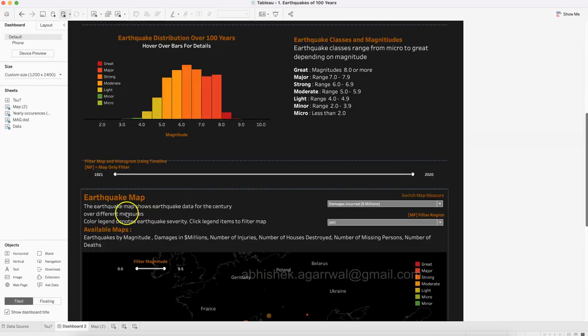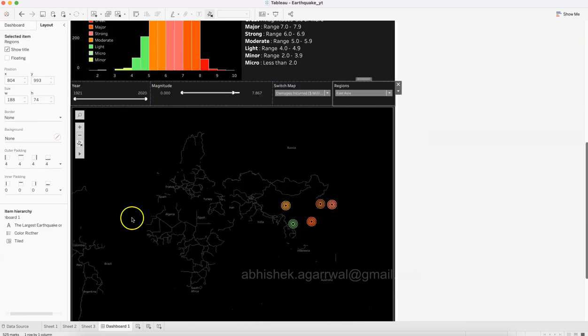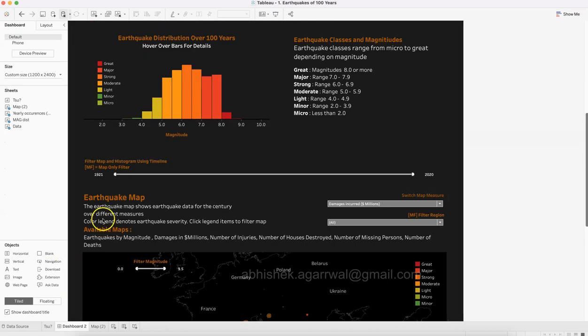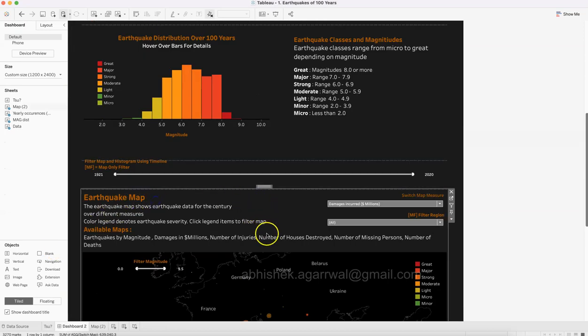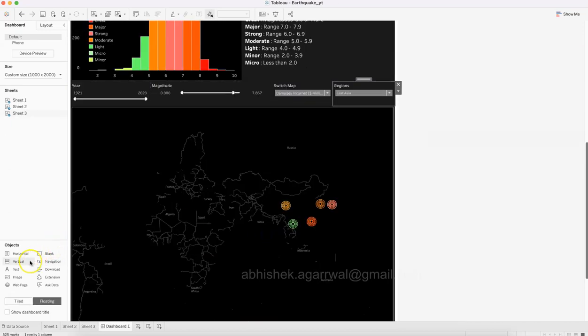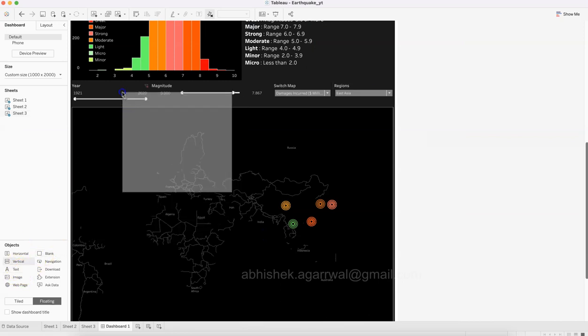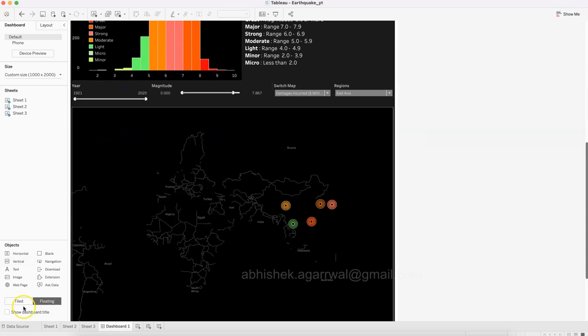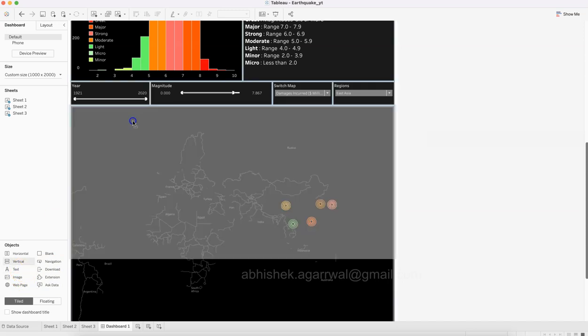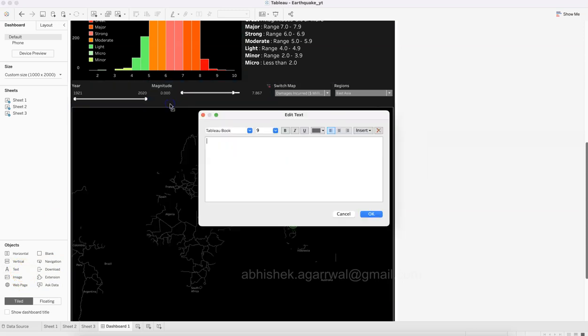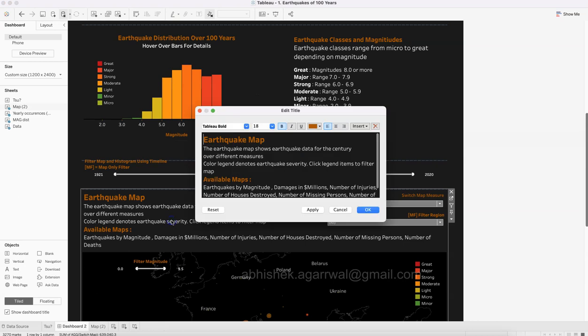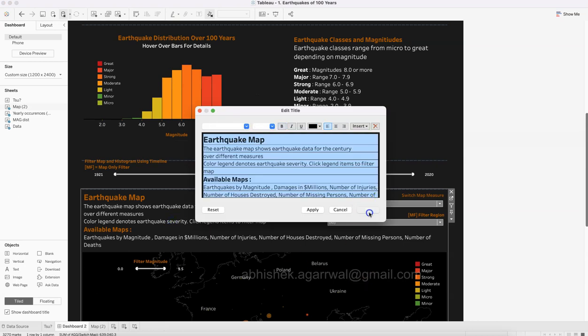I think what else is present is the earthquake map, right? This is again the text which is coming. Rather than floating, I don't want it floating, that's not what I like. So I'll go and bring a text. Ooh, this is floating, tiled, text. Okay, I will just double click and I'll copy this and paste it.